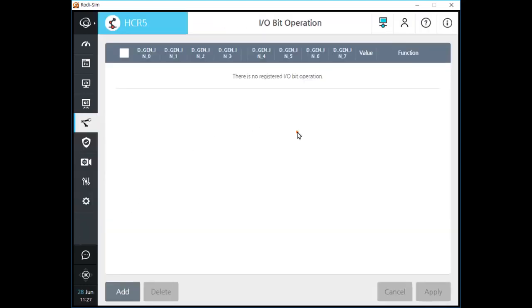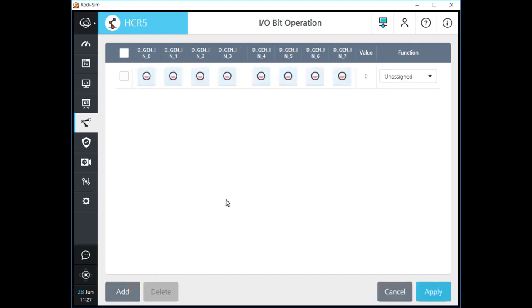Let's go to the final step. Click the IO-bit operation menu. In this screen, you can make a trigger for a preset command with a combination of input signals. You need to set the combinations of general input values. If you want to add an operation, click Add first.